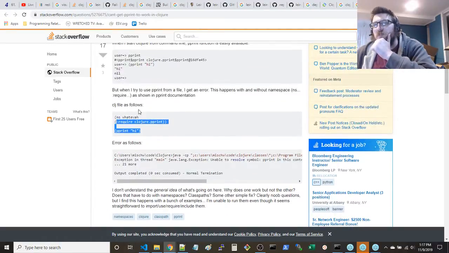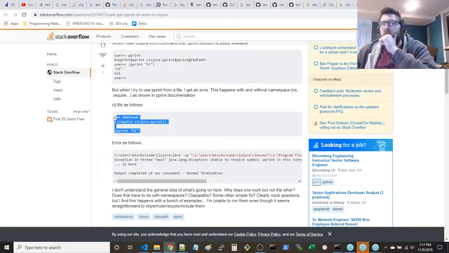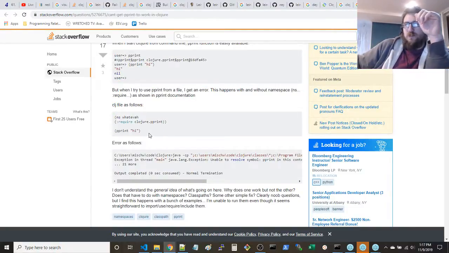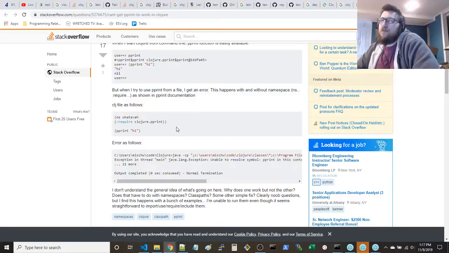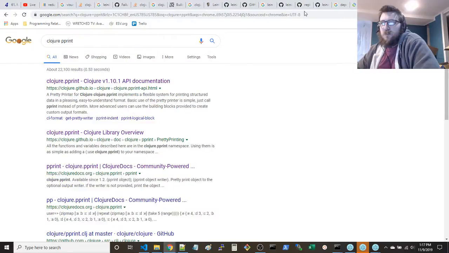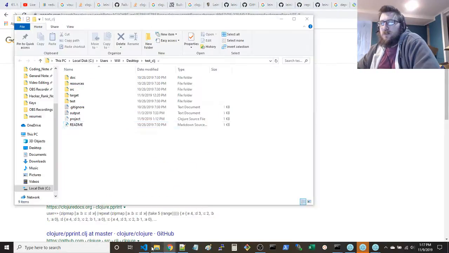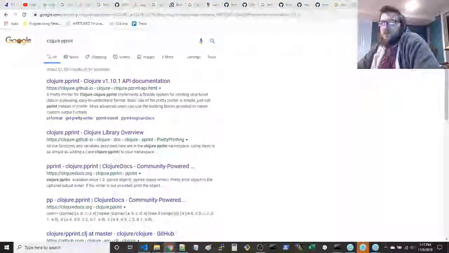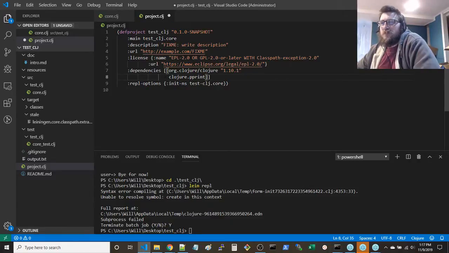Oh, this is just the as. Just kind of using this incorrectly. Should. Yeah, I understand what this person's problem is, but the problem I'm having is I don't actually need... I think pretty print is not an explicit dependency here.